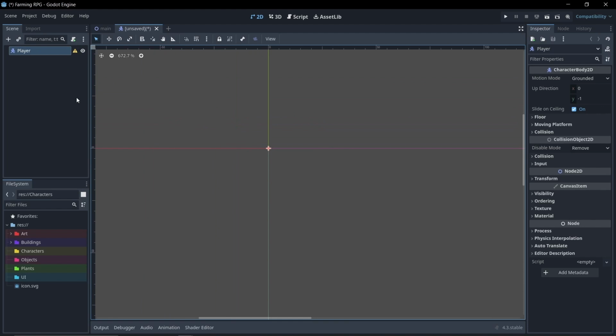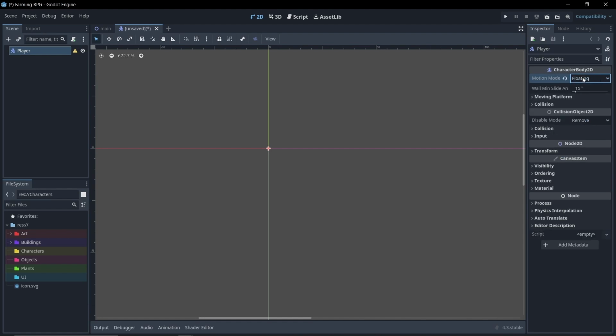And what we're going to do is we're going to select the main player node. We're going to change a couple things. First thing, of course, is going to be the motion mode, which is grounded. We are going to make this floating because this is a top-down style game. If it was a platform style game, we would make it grounded, but for this type of game, we'll keep it at floating. All right.